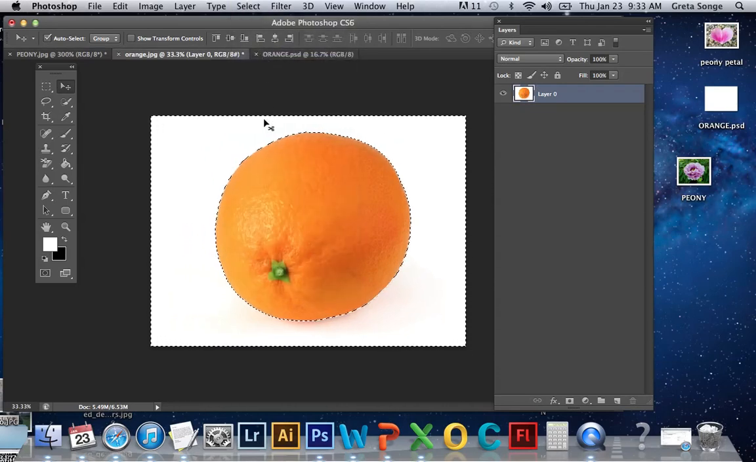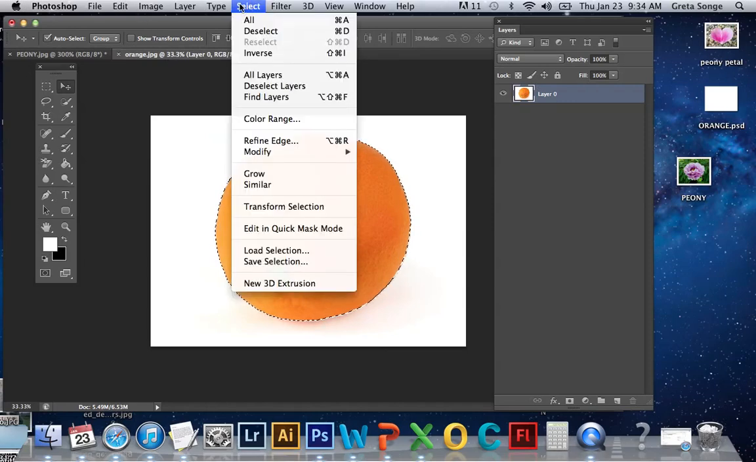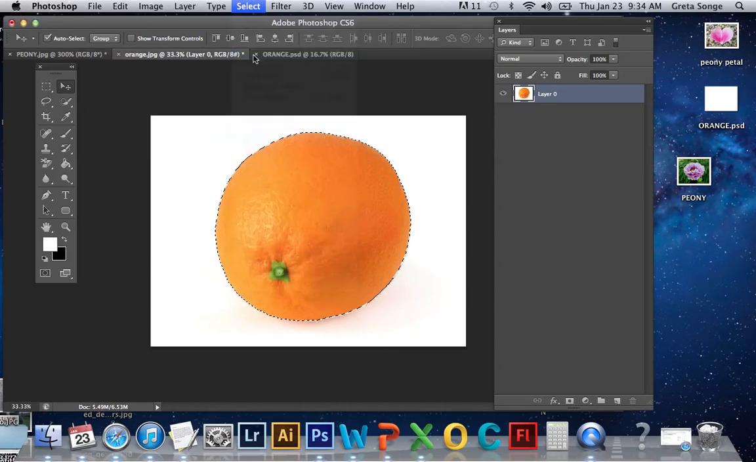And really quickly, what you can see happens is that before, I'll step back quickly so you can see, and I'm stepping back by just hitting Command Z. So you can see that the marching ants are just around the orange itself. But watch when I go to Select and I select Inverse. Can you see how the marching ants are now on the outside and they're here?